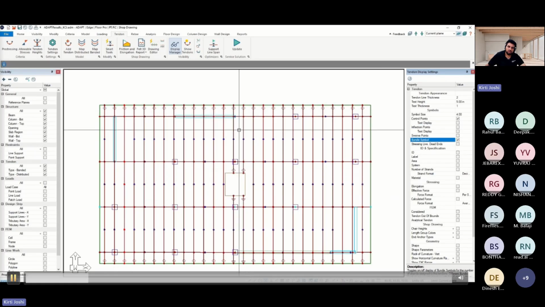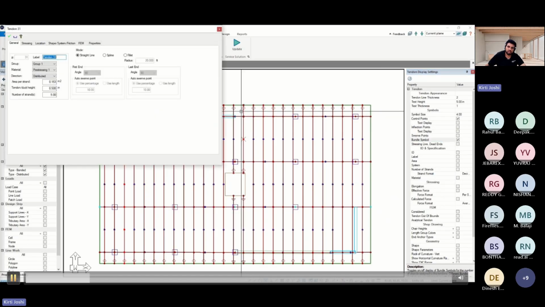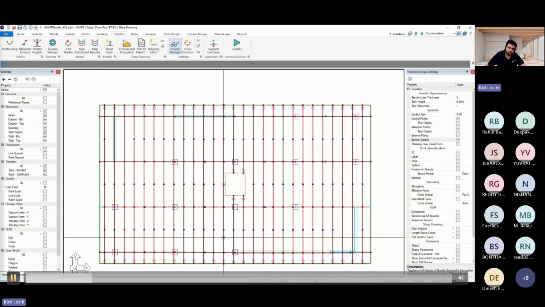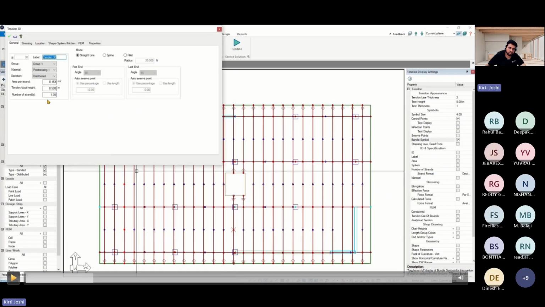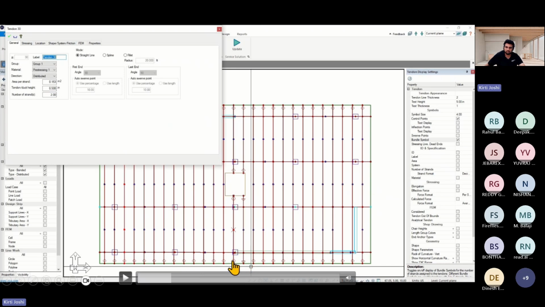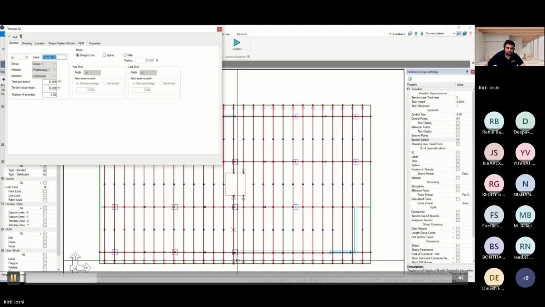As you can see, right now, mostly are the diamond, which means it has 5 strands. Once you click on any of these, as you can see, the number of strands is 1, and that's why it is showing as the semicircle. Once you change the number of strands to 2, it will change to the circle. As you can see, it has changed for the tendons which I have selected. So I'm just making it a 1 by default.